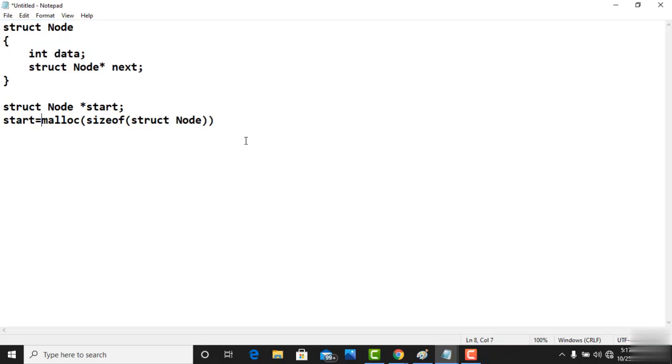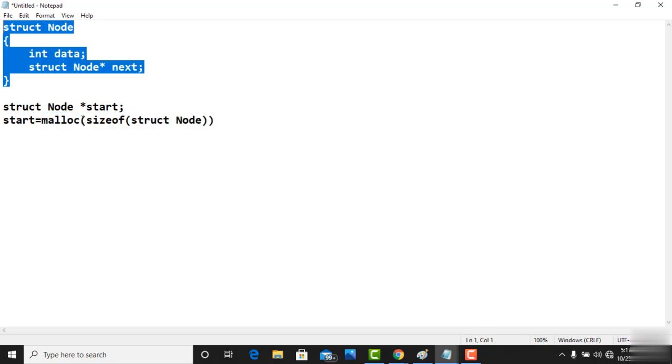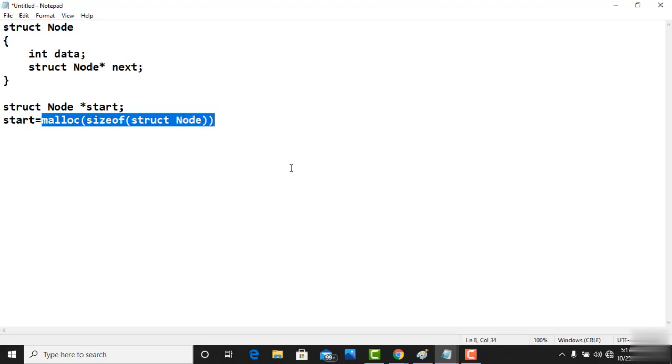The memory will be returned as a void pointer. I'll explain what a void pointer is. Of course you will get the first address. Memory will be allotted, and you will get the particular address. If you do this operation, a node will be created in your computer's memory. That node's address will be returned by malloc, and you have to typecast it to a struct node pointer, because you are pointing to a struct node. You have to typecast it like this, because this is a void pointer.